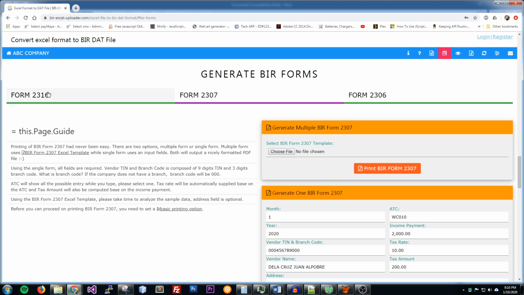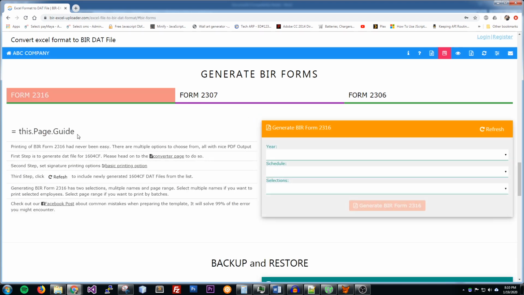BIR Excel Uploader supports three forms, 2316, 2307, and 2306. Let's continue and click Form 2316. Always read the This Page guide. According to the guide, first step is to generate BIR DAT file for 1604C. Second step, set signature printing options. And third, click the refresh icon to include the newly generated 1604C DAT files from the list.